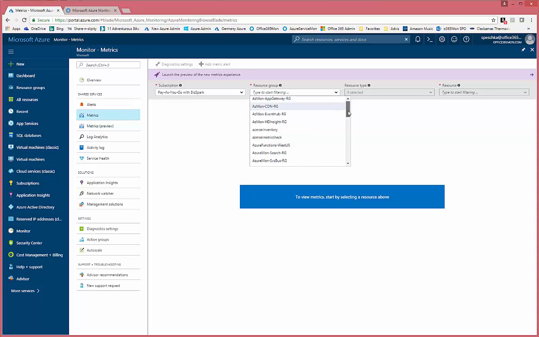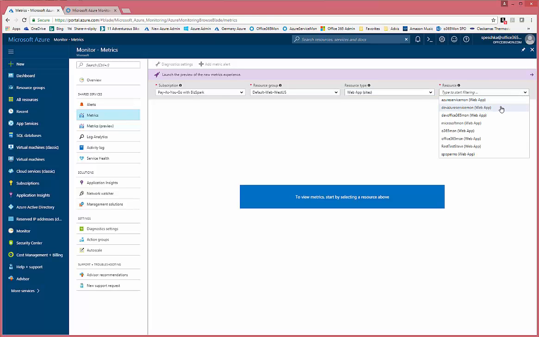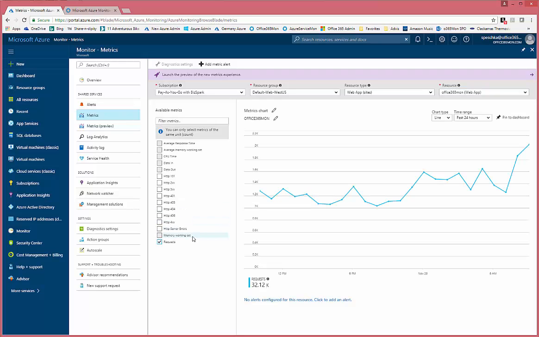In this case, say we want to look at our websites. Then we'll go down here and select our resource group that has our websites. And then in our resource type, we'll go to another drop down and select the resource type that we want to look at. Finally, we pick the individual resource that we want to look at. In this case, we're going to look at, say, our Office 365 Mon web app. Now, once we've gone through all of that, we can actually look at some of the data for that particular resource, get some reporting information on it, and see what that looks like.